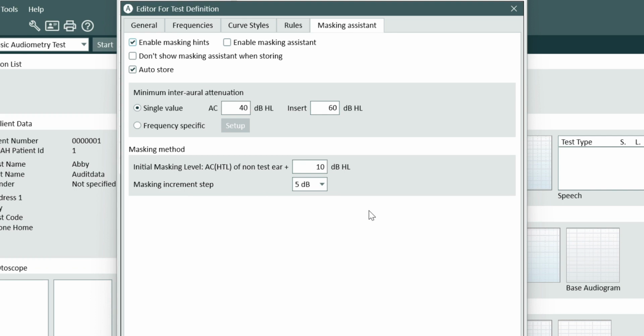In reference to these assistive measures, the minimum intraoral attenuation for air conduction testing, as well as testing with inserts, can be adjusted either overall or by frequency. Frequency-specific intraoral attenuation can be measured in your clinic or research norms can be utilized. Masking method and increment steps can be customized as well to ensure the masking assistant is functioning unique to your preferences.